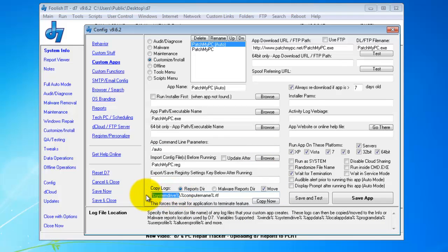In this particular case, I've got system drive, which is typically C:. Then I have a backslash, then computer name. Patch My PC always creates a rich text file named after the computer name, because I happen to know that, and it always puts it in C, that's what I put here. So D7 will look for that file when Patch My PC is finished.